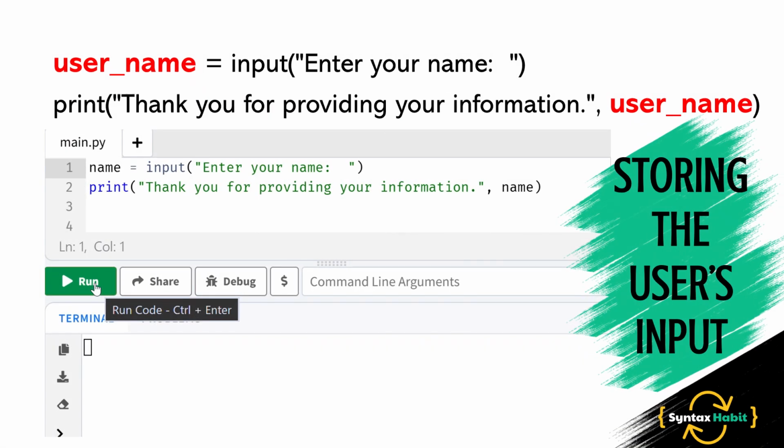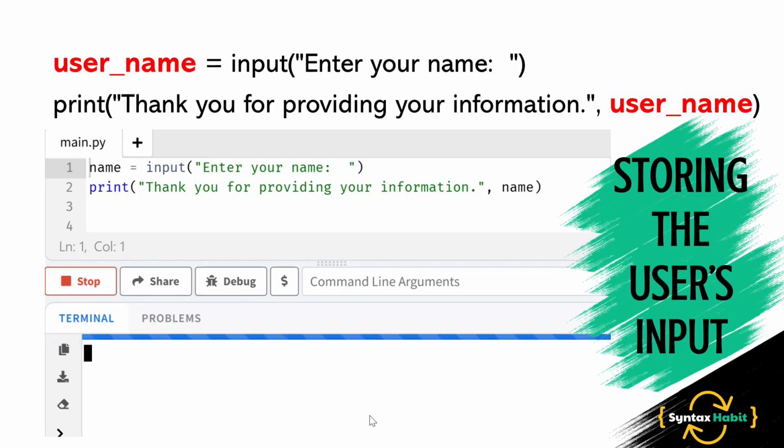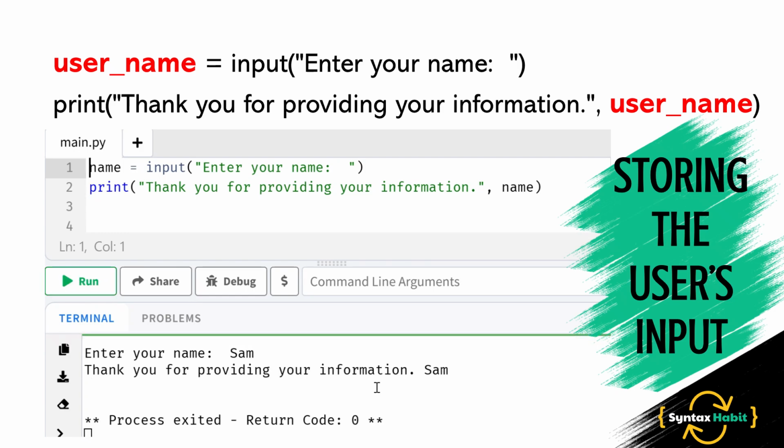Although we've asked the user to enter some information, we can't use it again unless we store it. Just like any other value, the result of the input function can be assigned to a variable. Now, the value entered by the user is stored in the variable username, and you can use it later in your program. We've already learned how to display the value stored inside a variable using the print function.